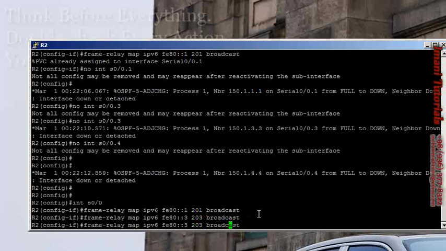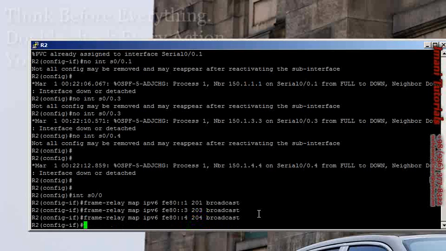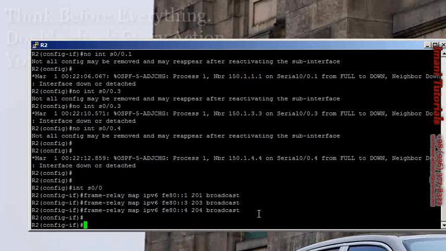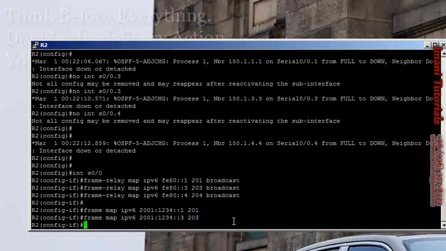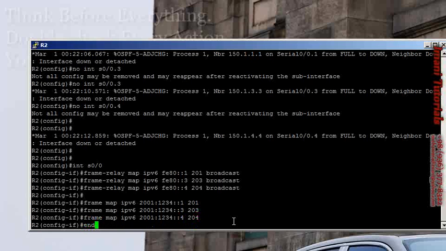And I'm going to add router 4 and it is going to be accessible using DLC 201. This is the link local IPv6 services. Now I should add frame relay map IPv6 and 2001:1234::1 is going to be accessible using 201. And because I have assigned broadcast once to 201 DLC, I'm not going to use it again. I hit enter. And now 203 is going to reach router 3 and 204 is going to reach router 4. And now I have frame relay mappings enabled here.